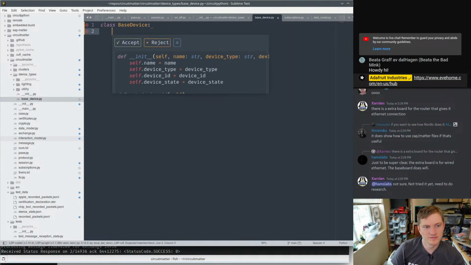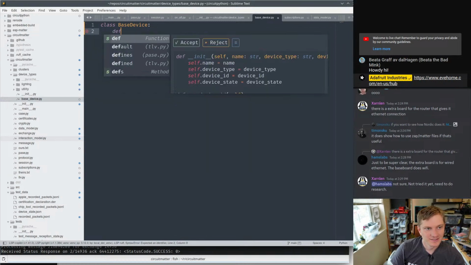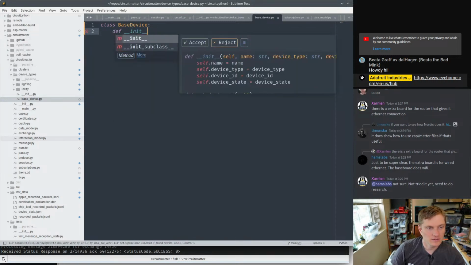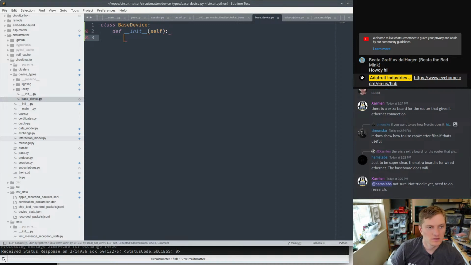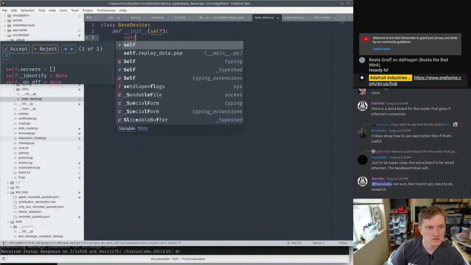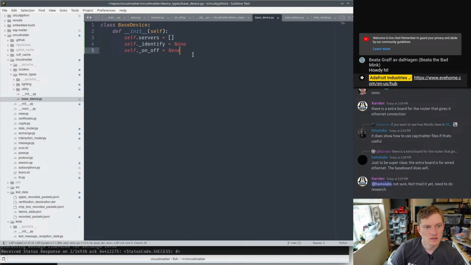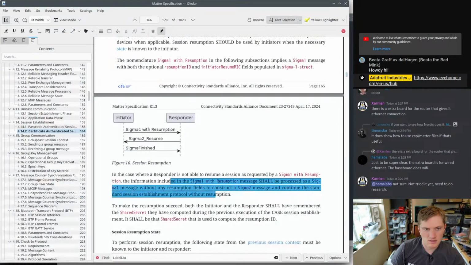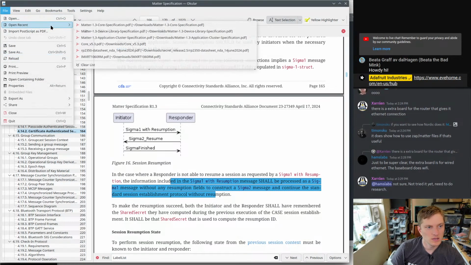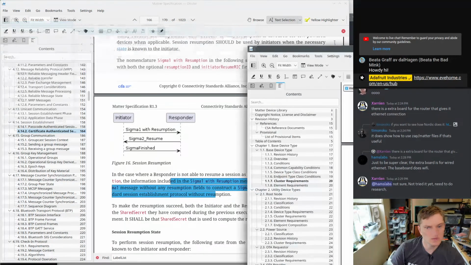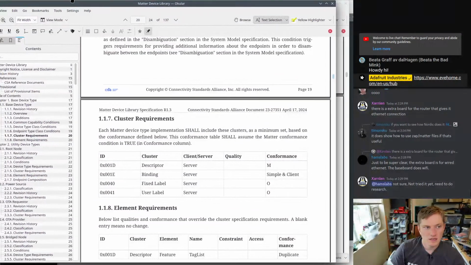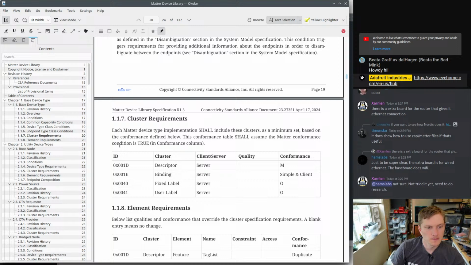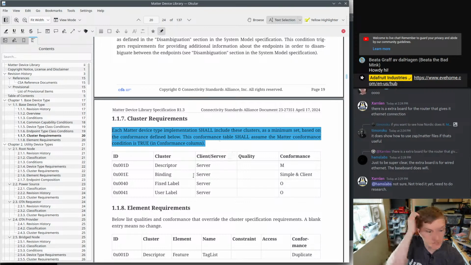No, that's not right at all. We do want an init, but we're going to ignore these crazy prompts. And we're going to say self-servers. And let's take a look at not this, but the device library specification. Any questions about this? Each Matter device type implementation shall include these clusters as a minimum set. So this is why I'm adding a base device type.